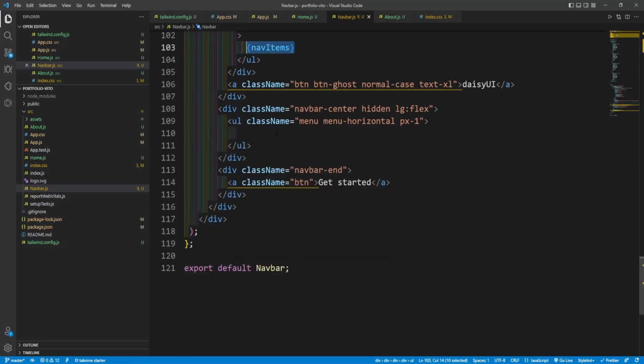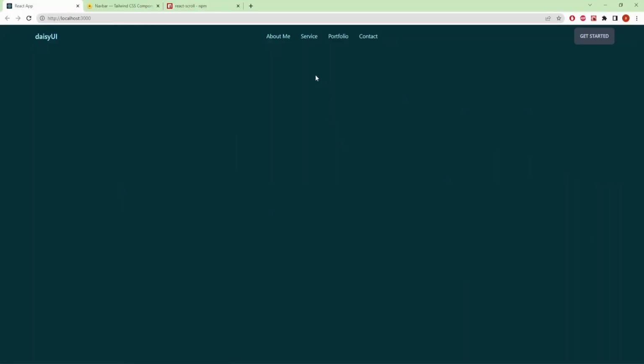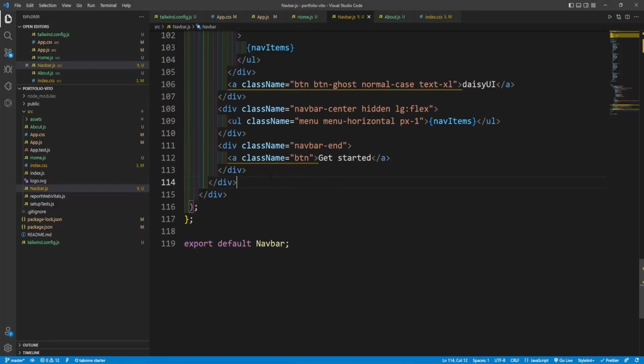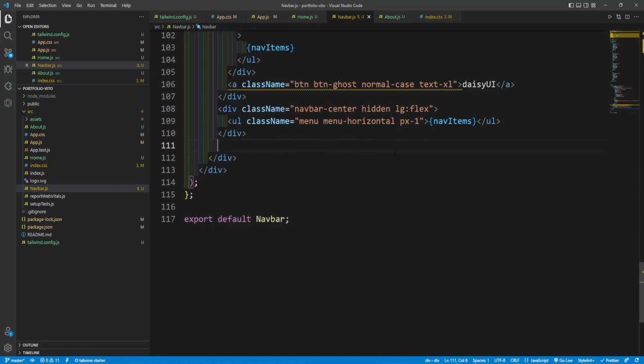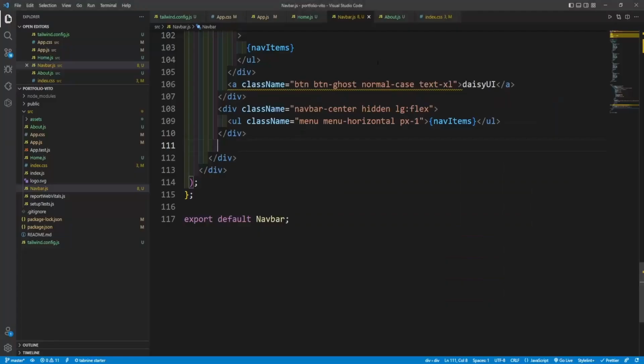Now copy this, paste it here. Let's see if we can see it or not. Now we can see everything, right? Great. Now we don't want this button. This is the button, right? We are going to remove that. And we want this to be at the right side, touching the right side.